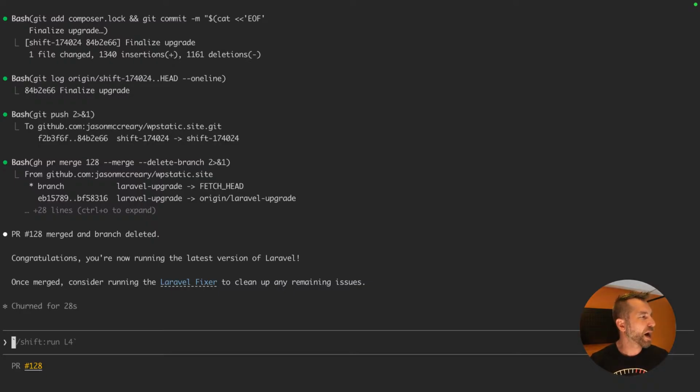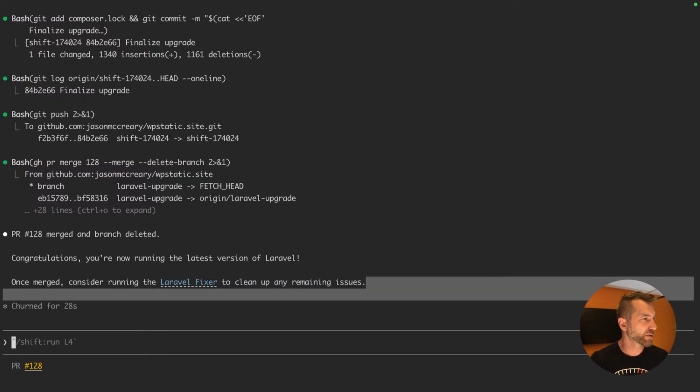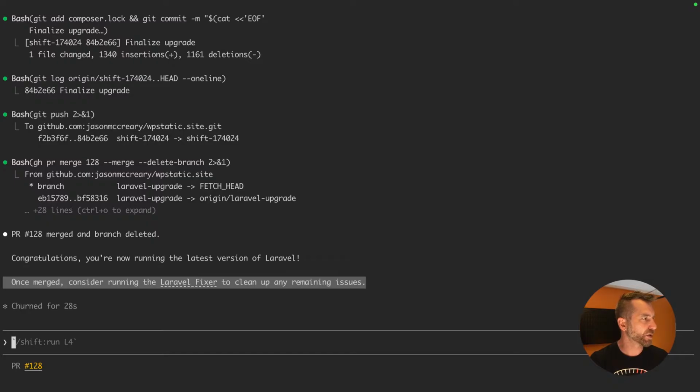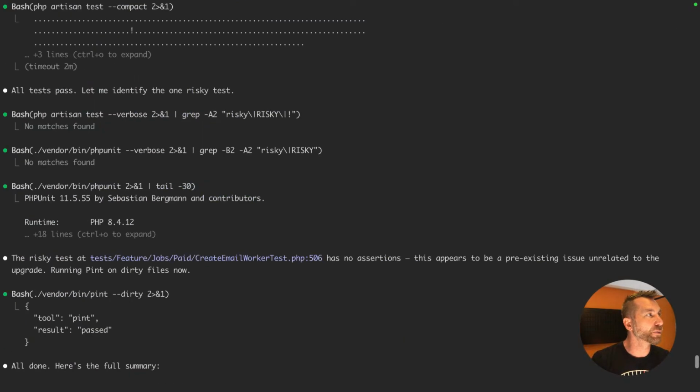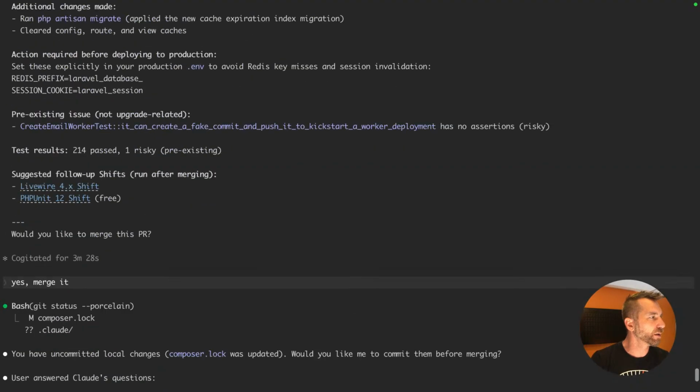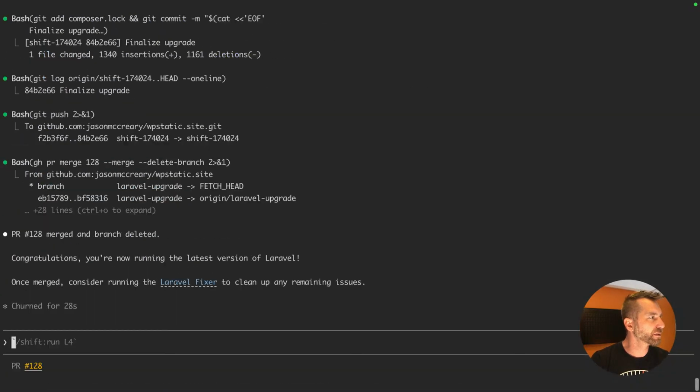See, it's funny. The prompt says shift run L4, which is Livewire 4. That's the correct prompt. That's incorrect. So I probably need to clean up some of the markdown, like context guidance there. It did recommend those way up here somewhere. Yeah, to run those next. So it seems like that is wrong. So that's the whole thing.